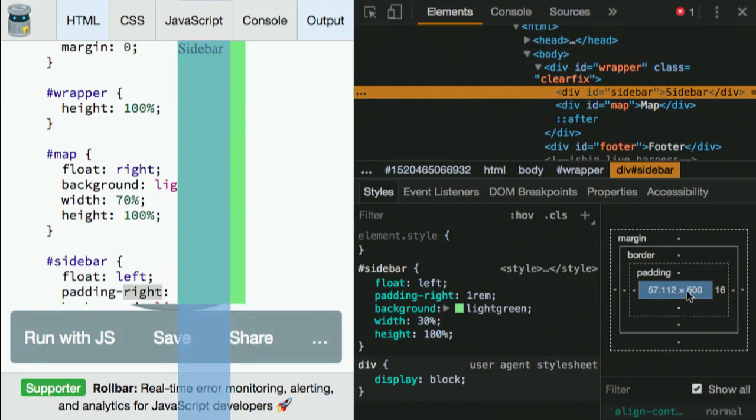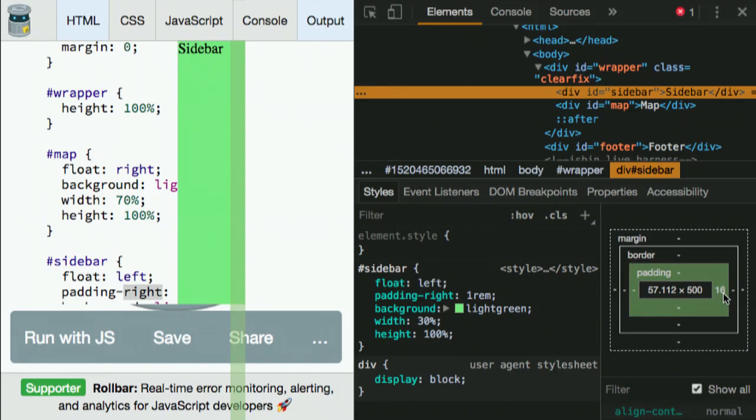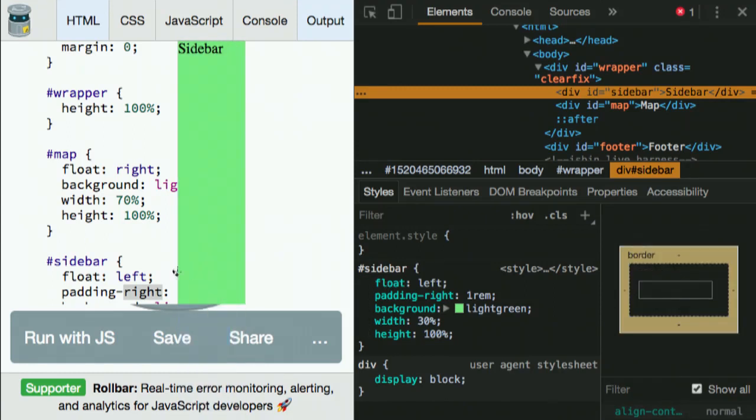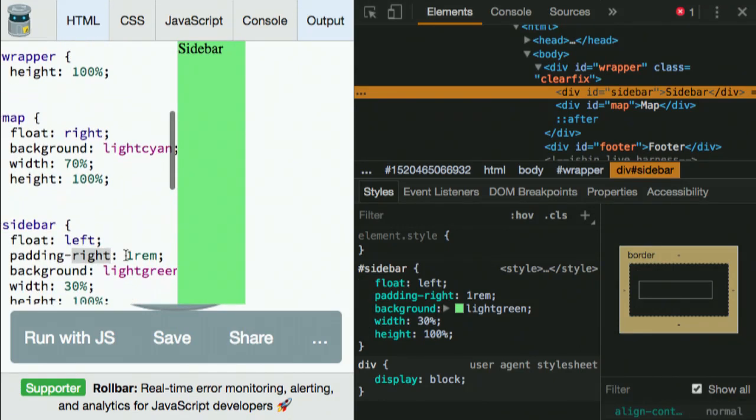And if I inspect this, you see my sidebar there, and you can look down here, my sidebar is 57.112 pixels wide, and it's got 16 pixels of padding on the right side. And that's defined by this rule over here, padding-right: 1rem. 1 rem is 16 pixels.